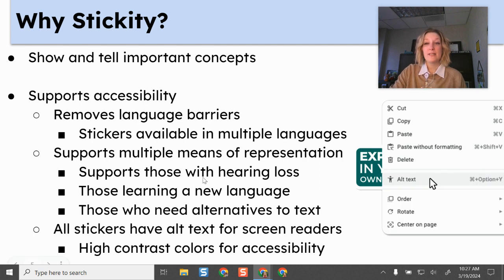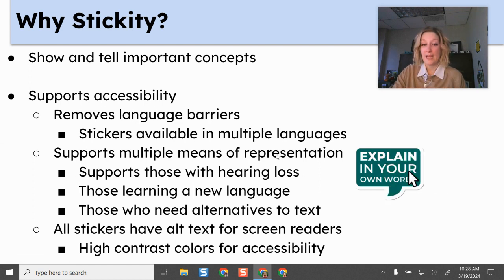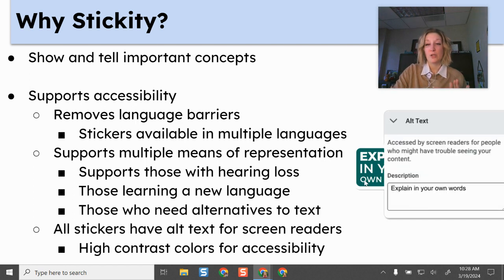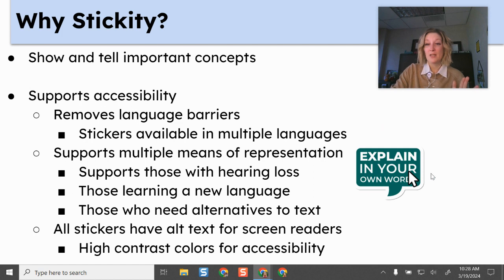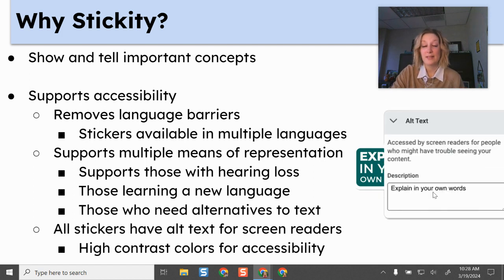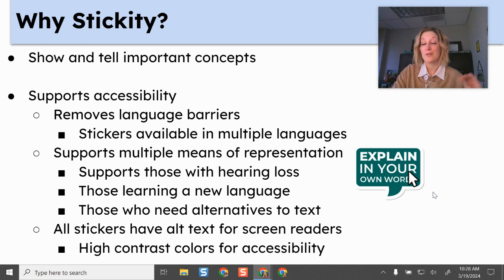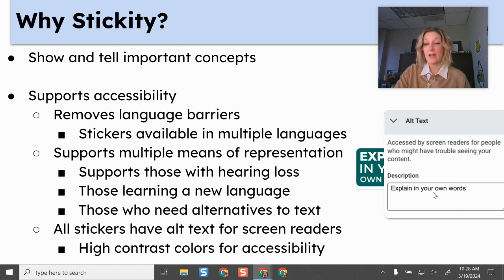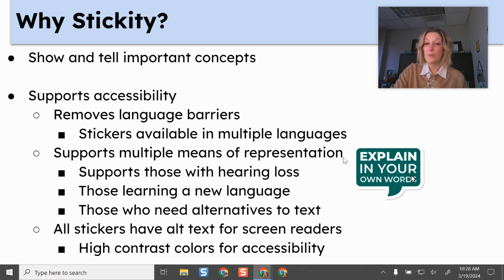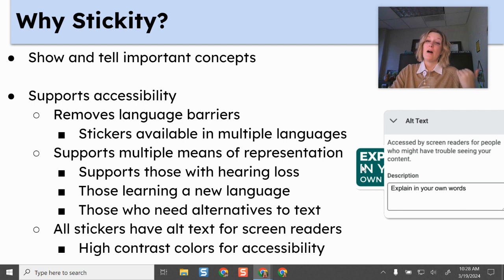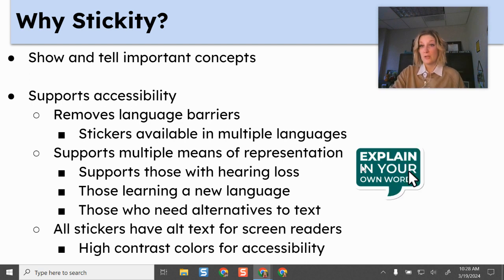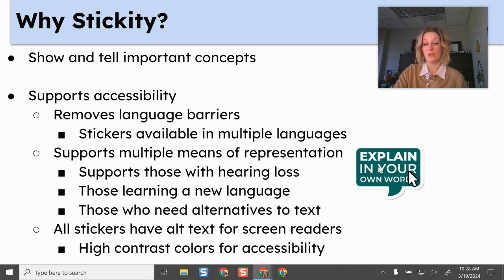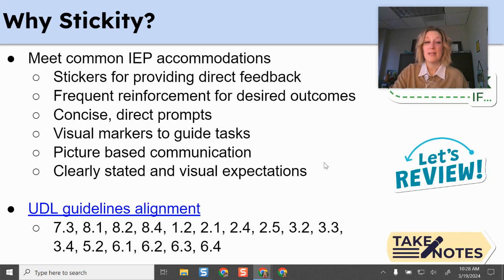And all of the stickers in Stickity are actually designed with accessibility in mind. So they're all high color contrast. If you're looking at this example right here where it says explain in your own words, it popped off the background. The creator did that on purpose. The colors that she uses on the stickers are all tested for high contrast. So anyone who has vision needs would be able to see them a little bit easier. And then every single sticker on Stickity has an alt tag, which means alt text, basically, if someone's using a screen reader, then it will explain what the sticker says and what it looks like to that person using a screen reader. So it's great for accessibility pieces as well.